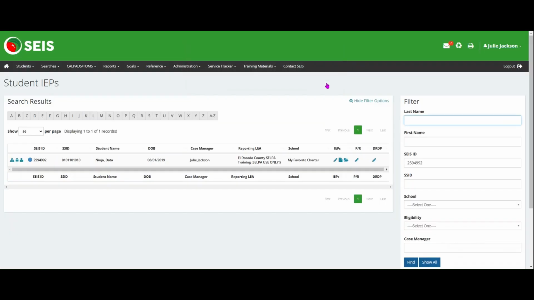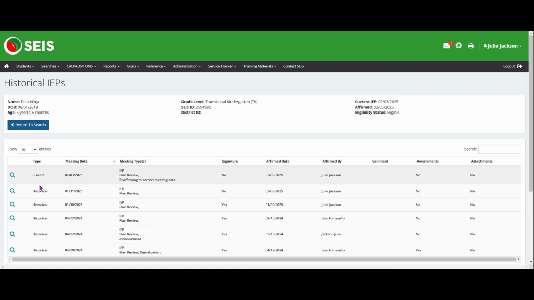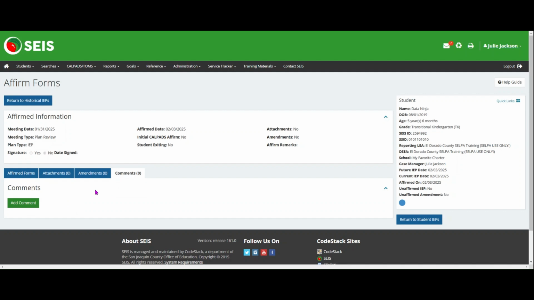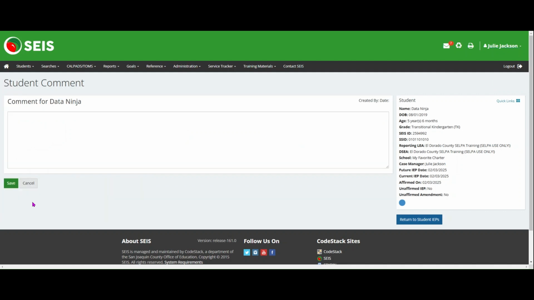After you complete the Affirm process, you will need to click on the folder icon to go to Historical IEPs. Find the IEP with the incorrect information. Open the IEP and add a comment stating the reason why you were reaffirming this meeting. Be sure to DNR the incorrect transaction.